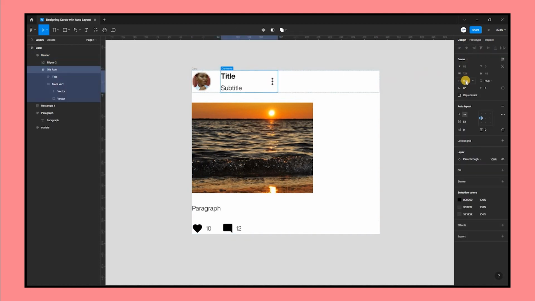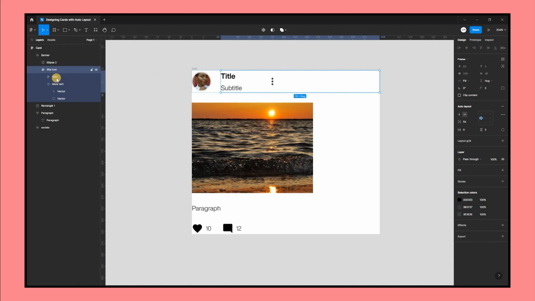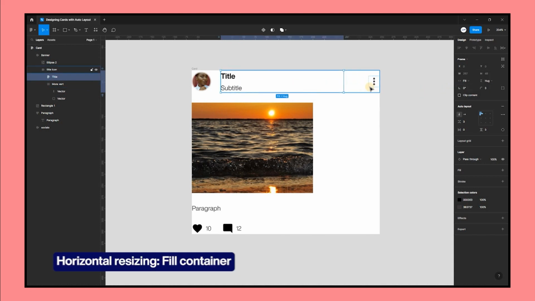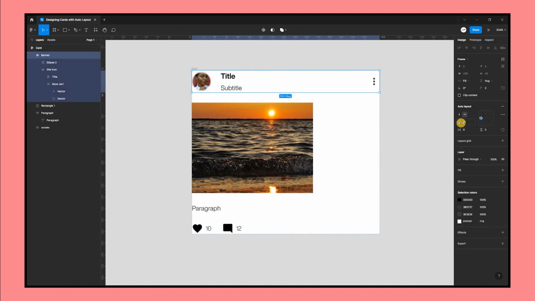Select the title icon frame and set horizontal resizing to fill container. Now we want to push the menu icon to the far right of the frame. To do this, select the title frame and set horizontal resizing to fill container. This will push the icon to the far right and still maintain the padding size.